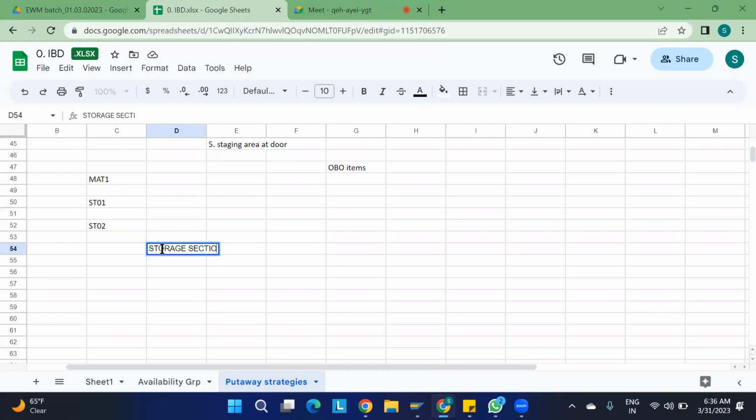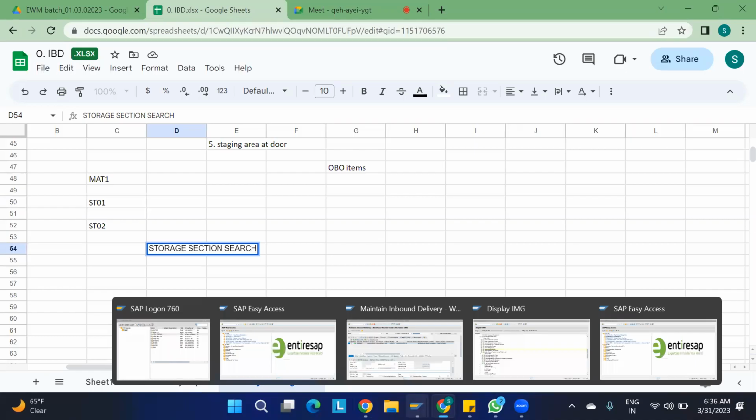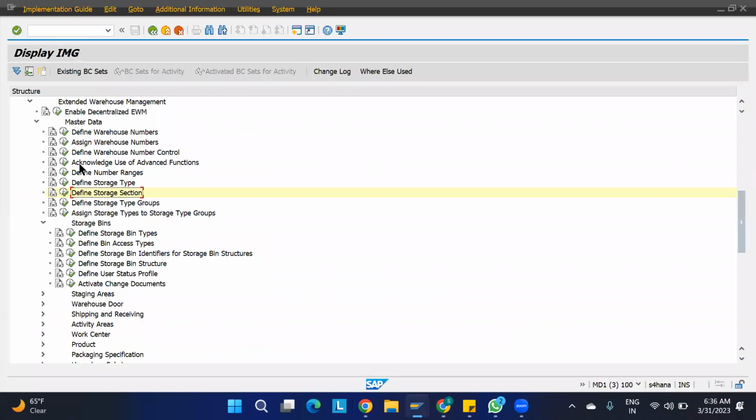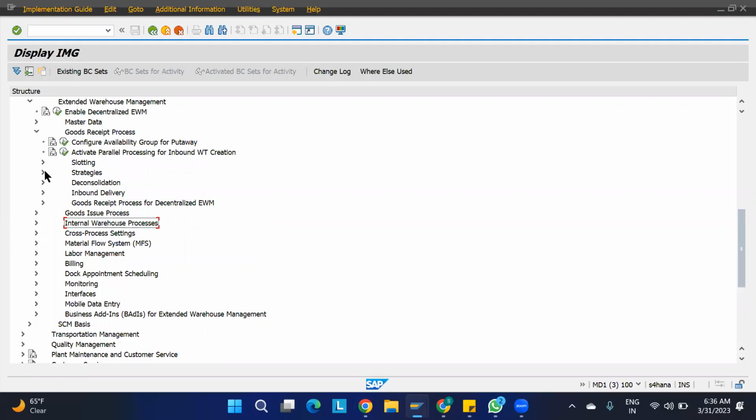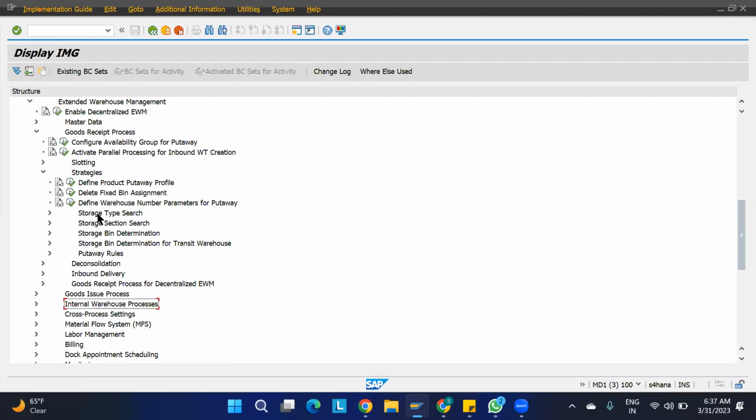Storage section search. So in the storage section search, what is going to come across here? We have to go to the strategies again. Just minimize this. Go to the strategies here. Under the strategies, we have just seen the storage type search. Storage section search is nothing but sequentially searching up of the storage sections.